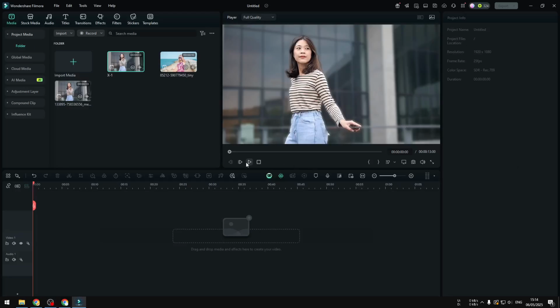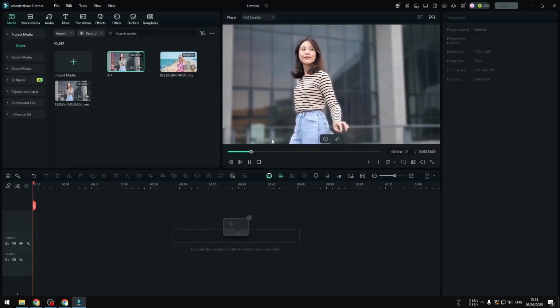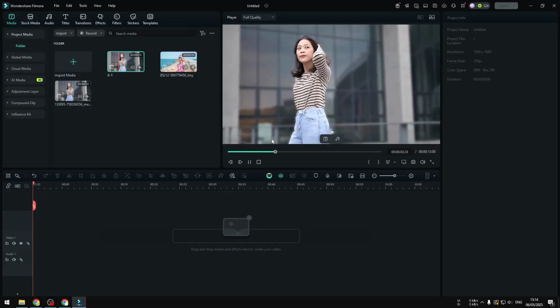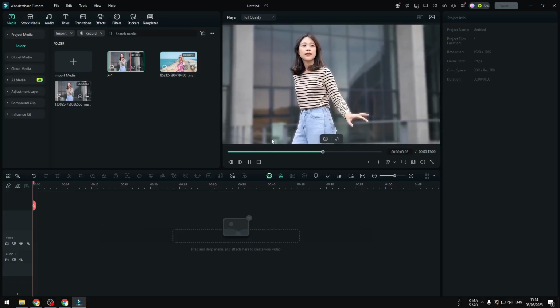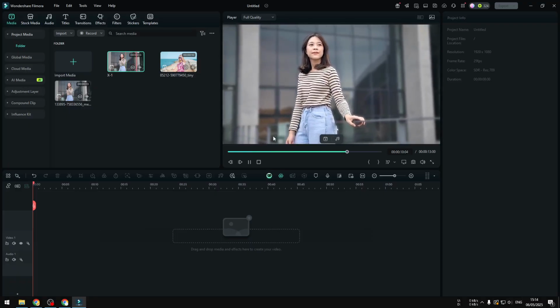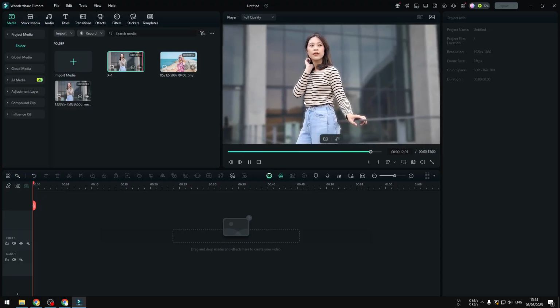Hi there, in this video I'm going to show you how you can blur the background of a video using a feature in Filmora. There is an AI feature that we are going to use to make the background blurry and leave focus only on the main subject of the video.